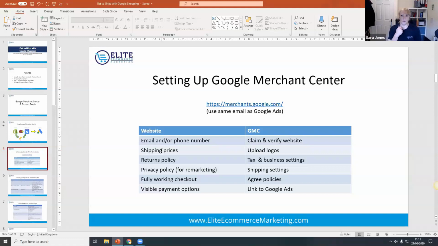So you can't do Google Shopping on a website where you have to log in to access prices and to add things to your cart. For example, wholesale websites where you can't actually add anything to your cart until you've logged in. You have to have a fully working checkout. You have to show what payment options you accept. And all of that has to be on your website before anything will be approved.